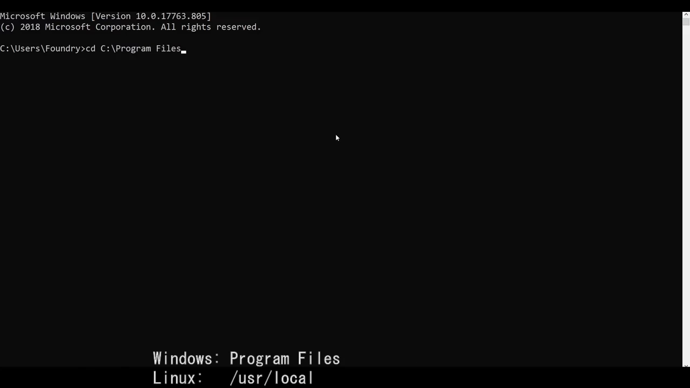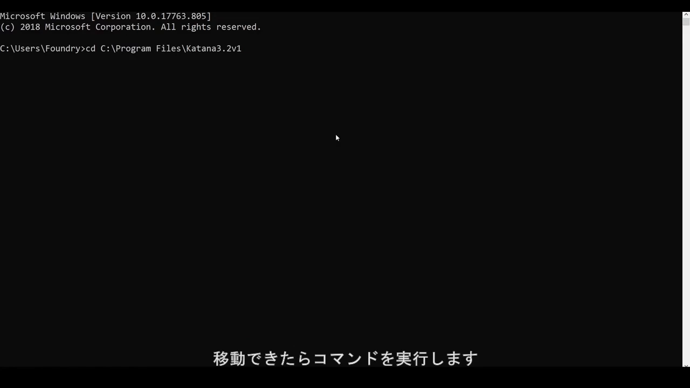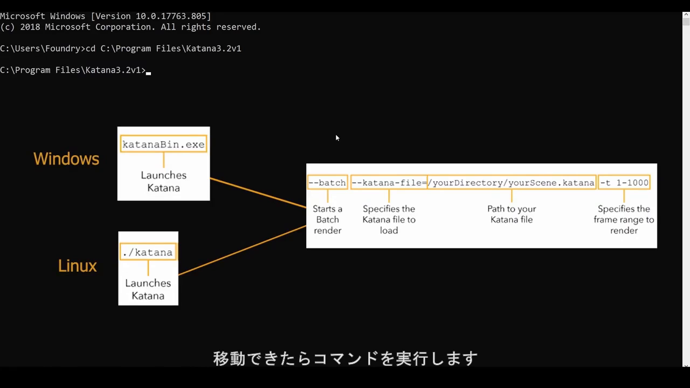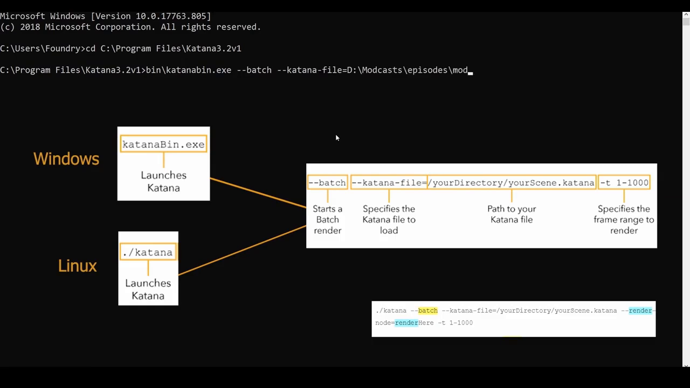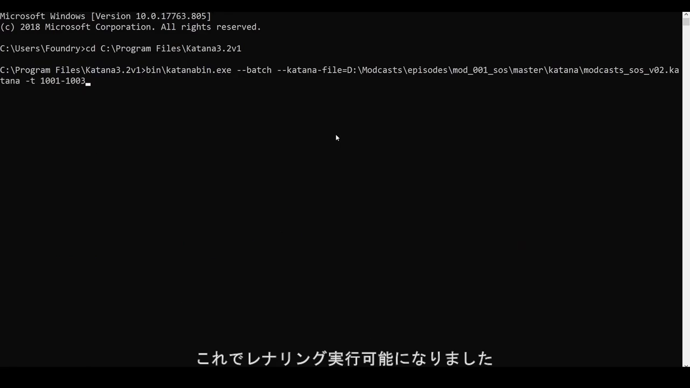If you're on Windows, it'll be in the Program Files folder. In Linux, it'll be the user local directory. Once you're in the correct directory, we can run this command. We've broken up this expression to show how the string is laid out, where you launch Katana, send in batch mode, identify where your Katana project is, and set the frame range. In this case, this is what I have. This will queue a render.